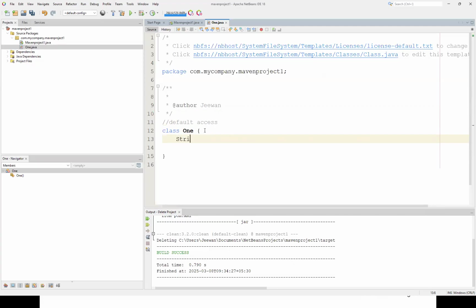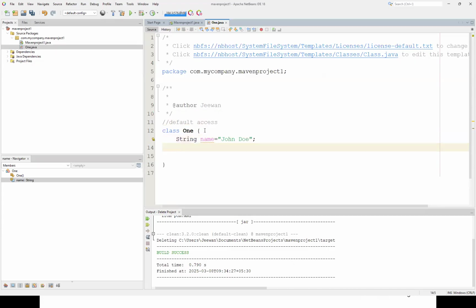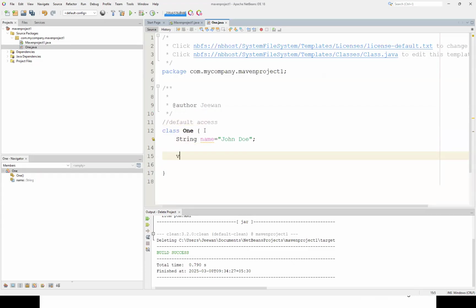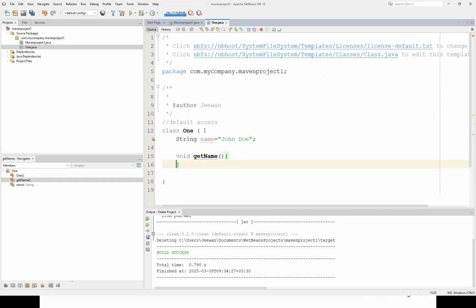Let's say class 1 has a variable, string name, John. And it has a method as well, void get name, which prints hello from John.